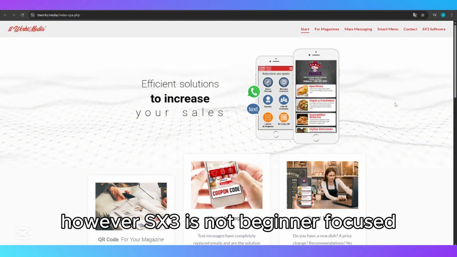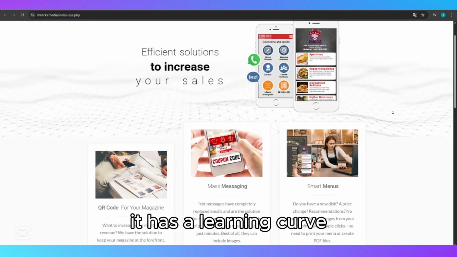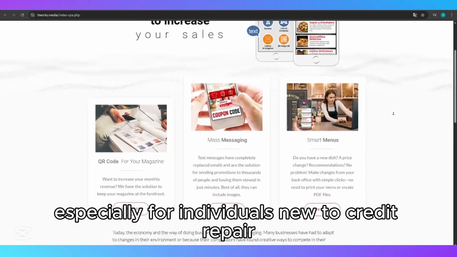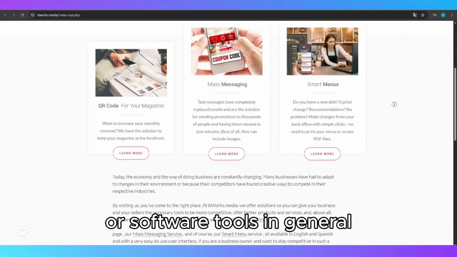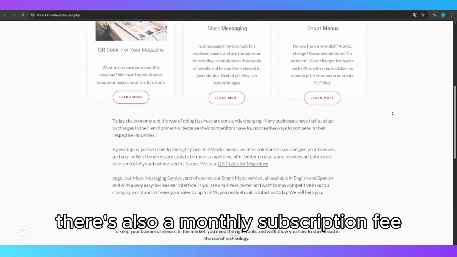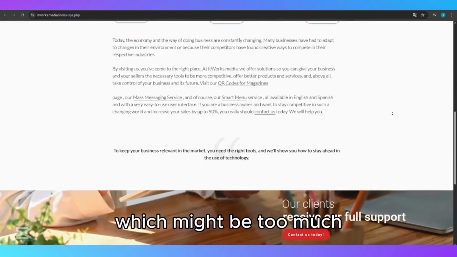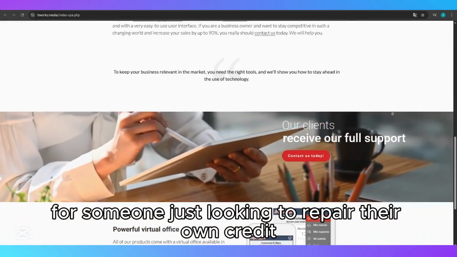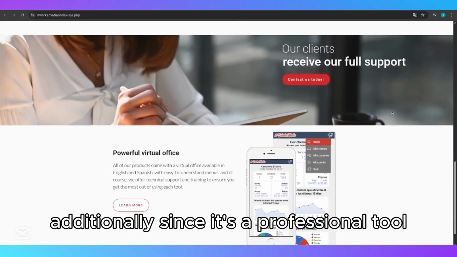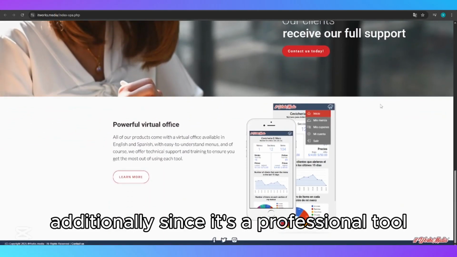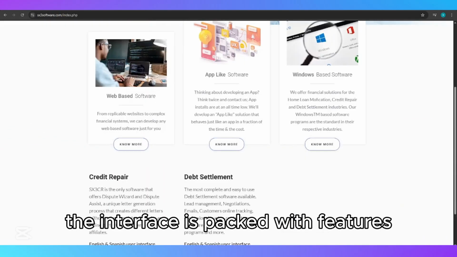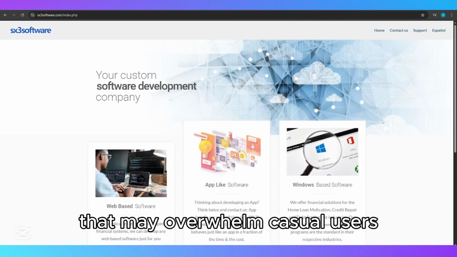However, SX3 is not beginner-focused. It has a learning curve, especially for individuals new to credit repair or software tools in general. There's also a monthly subscription fee, which might be too much for someone just looking to repair their own credit. Additionally, since it's a professional tool, the interface is packed with features that may overwhelm casual users.